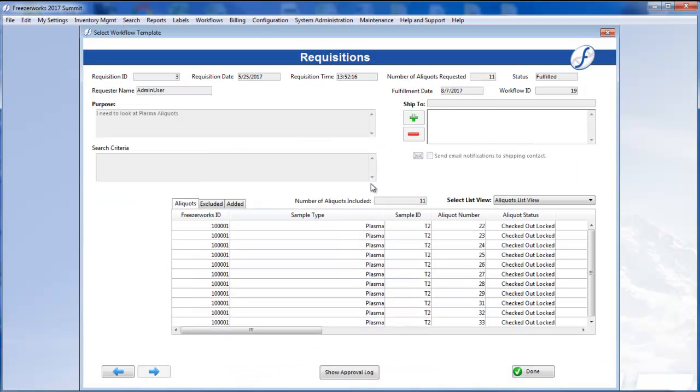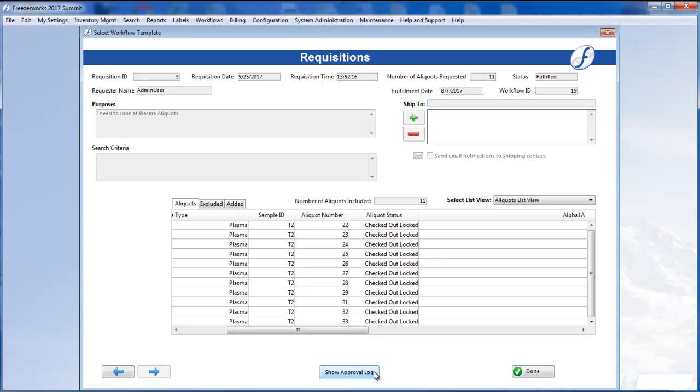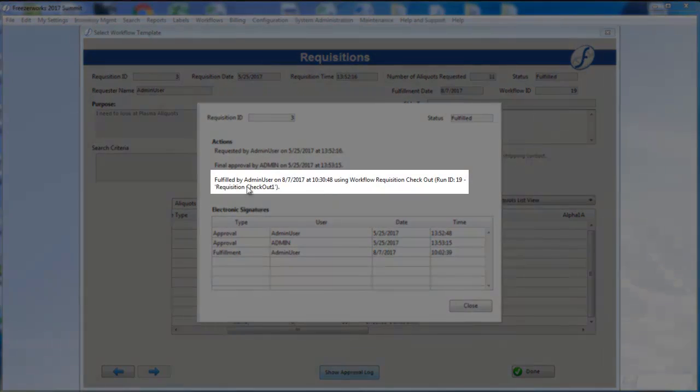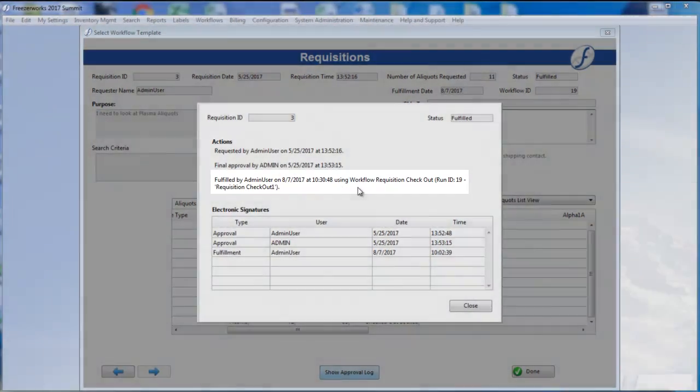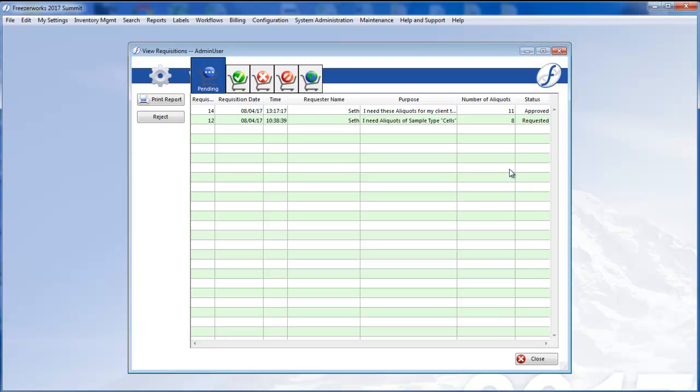After the workflow finishes processing, you will be returned to the requisition form, which is now read-only. As you can see, all of the aliquot statuses have been updated to checked out locked per the workflow's design. The approval log records the fulfillment, with the workflow run name listed as well. Click Done, and upon returning to the Requisitions list view, you'll notice that the requisition has been moved from the Pending tab to the Fulfilled one.